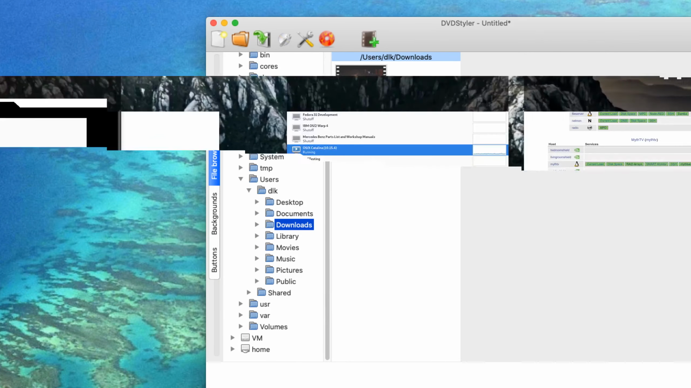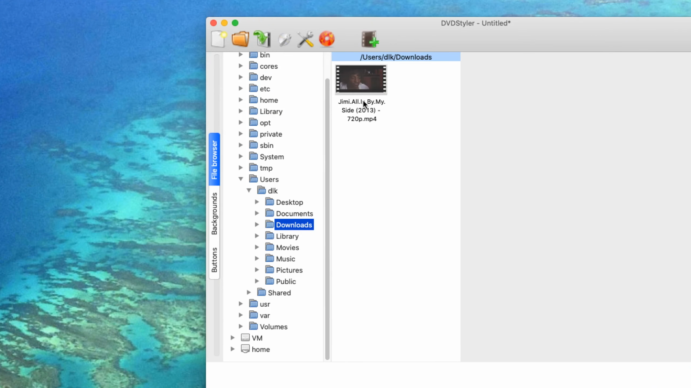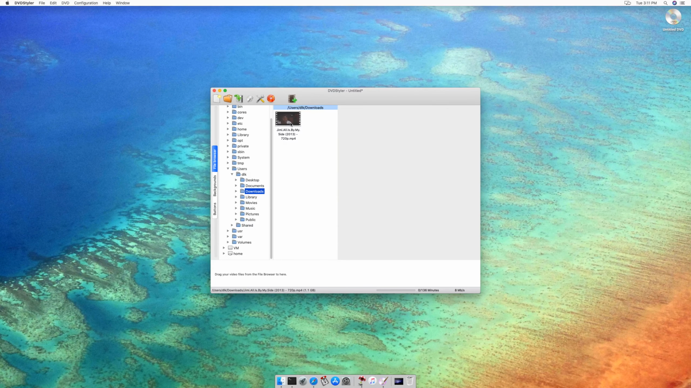There's all the files that are in the Downloads folder, and this is the movie file that I can work with. So I'm going to zoom back out so we can see, and I'm going to grab that movie file, and I'm going to drag it down to the bottom here where it says, drag your video files from the file browser to here. I'm going to do exactly what it says.